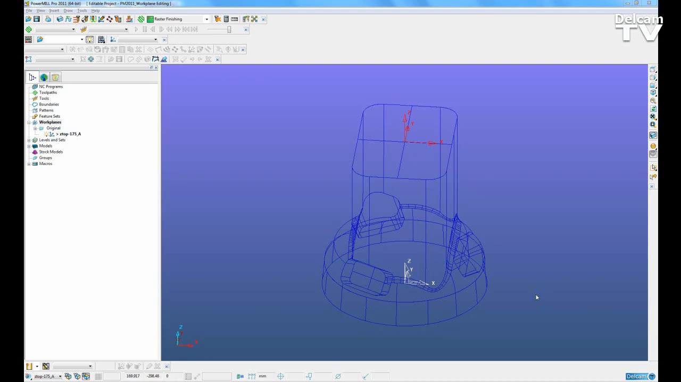Workplane editing has been improved in two significant ways. Firstly, the effects of an edit to a workplane are now immediately apparent, and secondly, the new ability to create multiple transformations from a workplane is now possible.